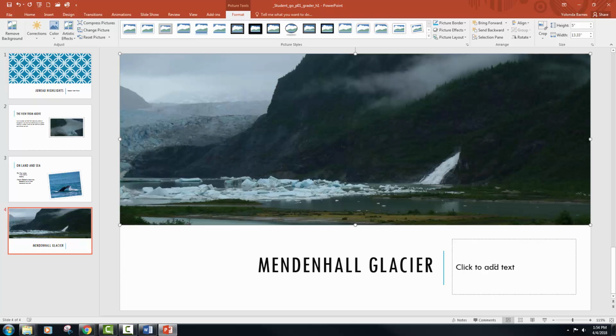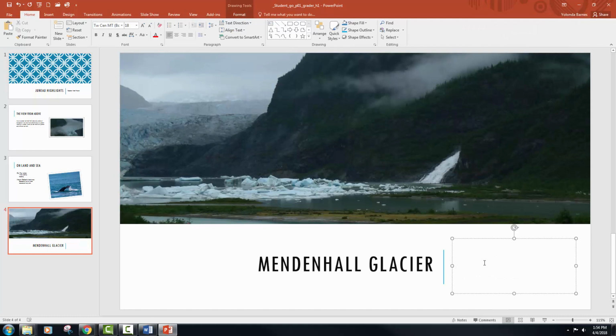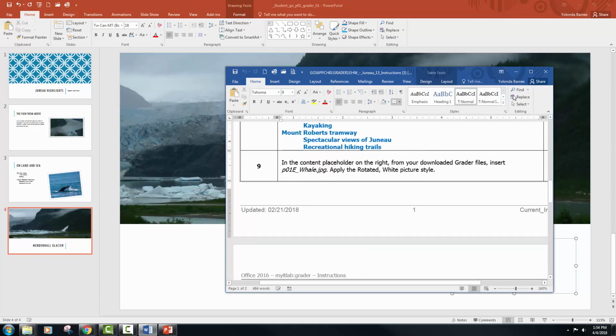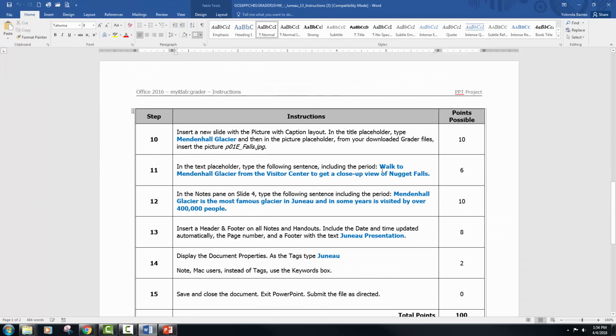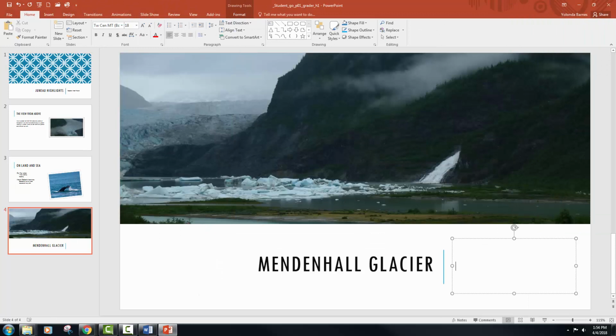Now we're going to, in the text placeholder for the subtitle, type, let me move the instructions over, give you a nice visual. We are going to type all of this. So in the text placeholder, type the following sentence, and again, don't forget to type or include the period. And you can tell that we need to include the period because the period is actually in blue. So let's go ahead and type that in. And then once you have that typed, just double check and proofread again.